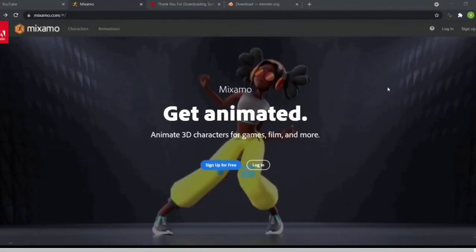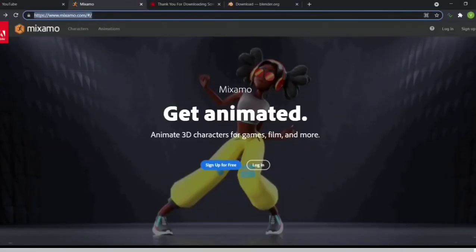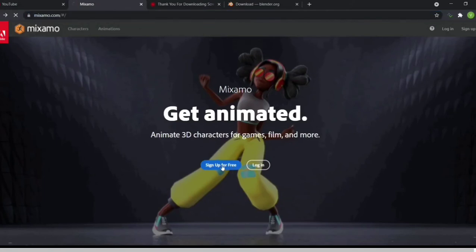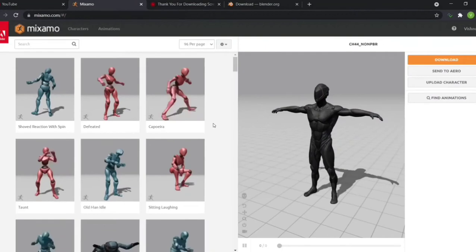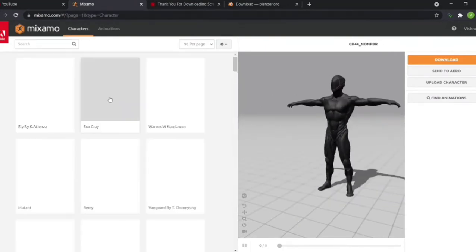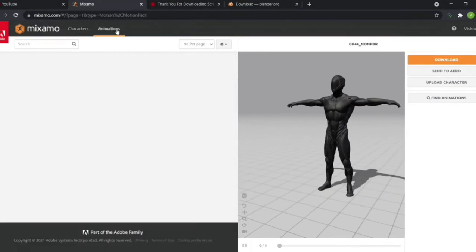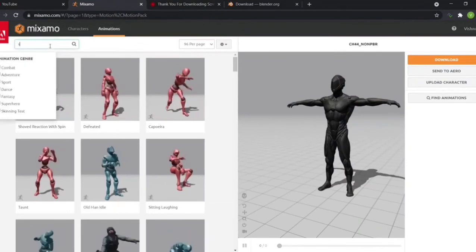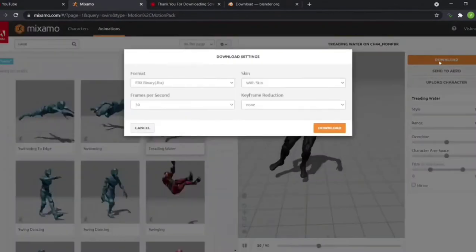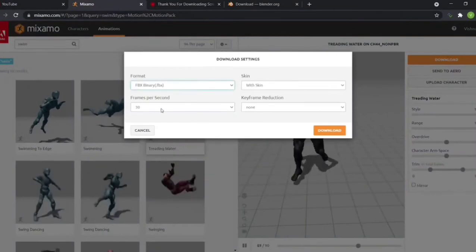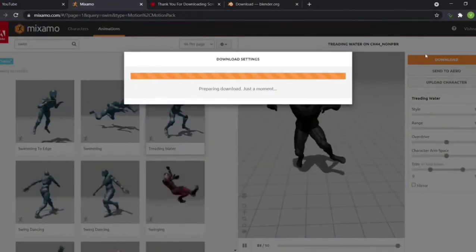After that, you will go to the Mixamo website. On the Mixamo website you get characters and animations for free. You will create an account so you can select the characters and animations of your choice. There are more than 96 characters available. Once you have selected the character, you will search for the animation. I just selected swim and downloaded the .fbx.